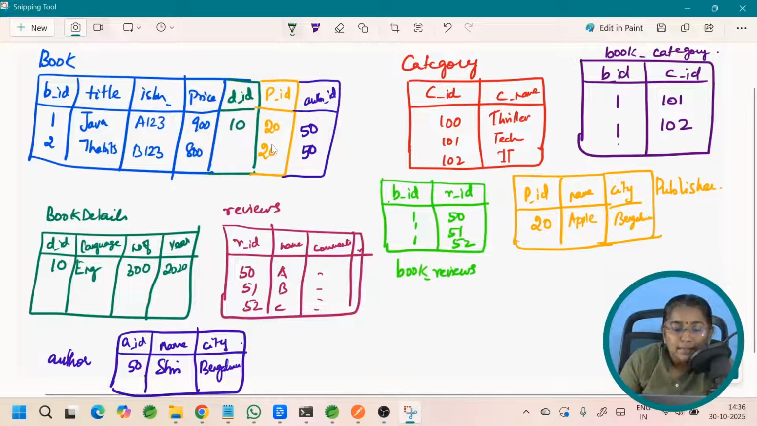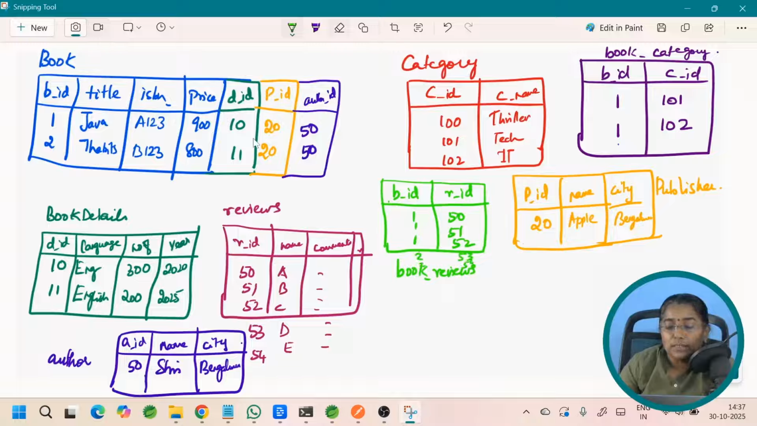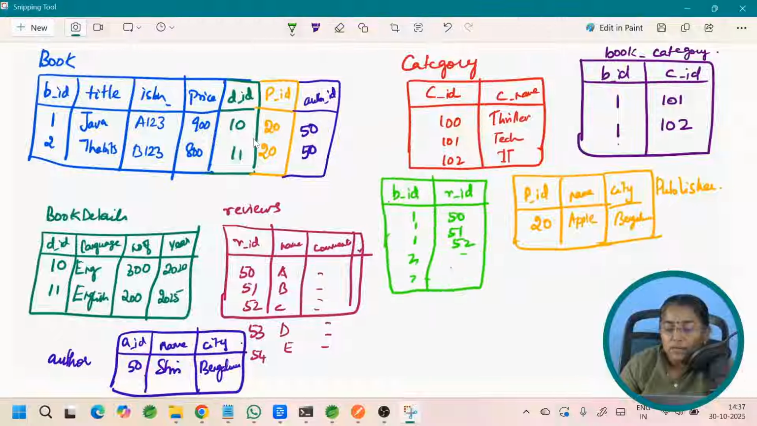What about details? For this book, the details will be completely different. That is 1-to-1 mapping. So it is 1, English, number of pages is 200, year of publishing is 2025. So here it will be 11. What about reviews? The reviews part is separate. The second book will have its own set of reviews. So we will have like 53 and 54. The reviewer names are D and E, with some comments, and accordingly you will be adding 53, 54 over here. Likewise you will get it. Let me just erase this and add it here. 53 and 54. This is book underscore reviews.